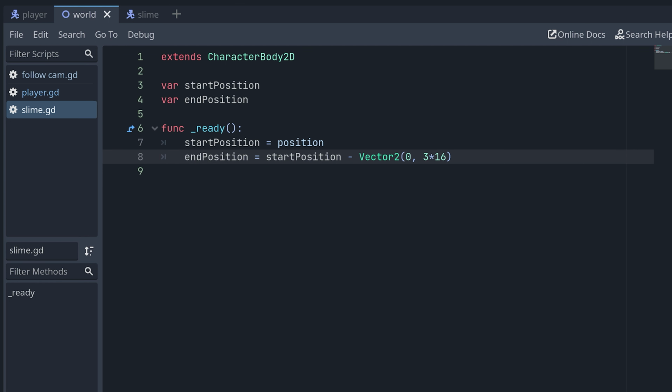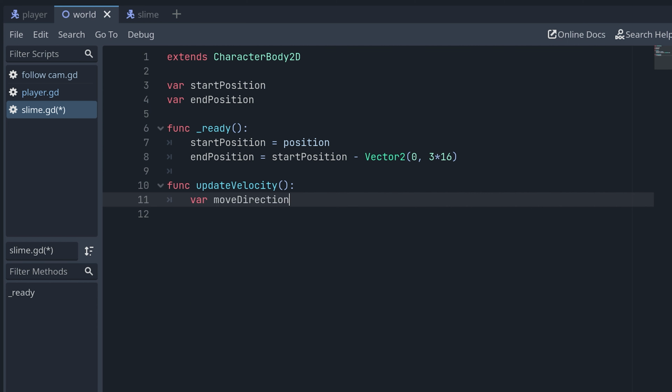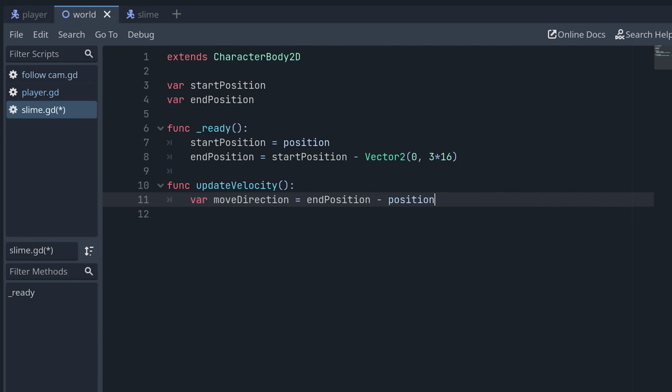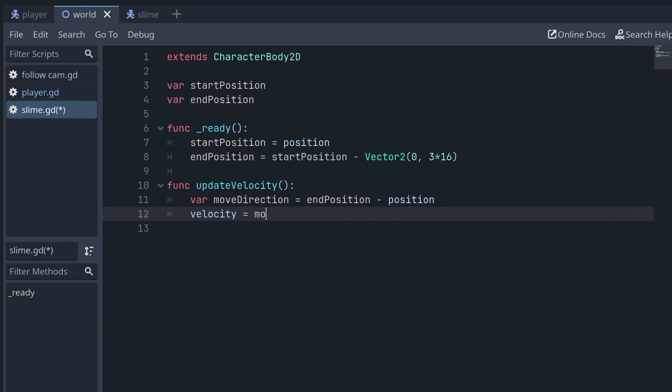Notice that I made a small mistake here. It should be plus and not minus. I'm correcting the code in a moment. Next, we create a function for updating the slime's velocity. The move direction is a vector going from the current position to the end position. And for now, let's just set the velocity to equal the move direction.